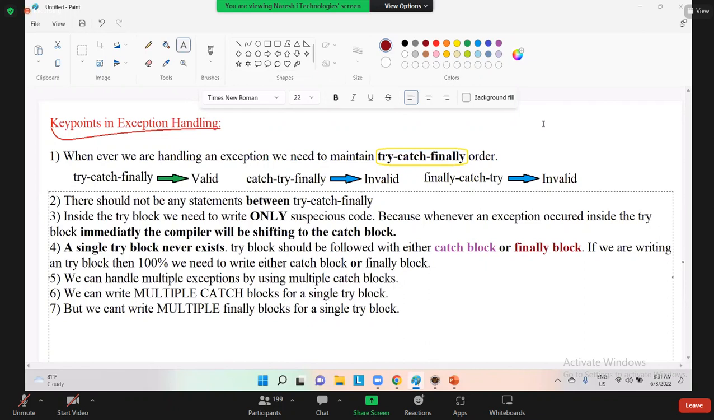Raghuvaran, you need to wait until the topic is completed, buddy. Can you please wait? Did I complete my key points? Come on, buddy. Please wait.